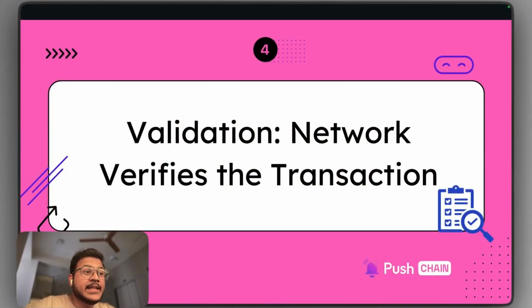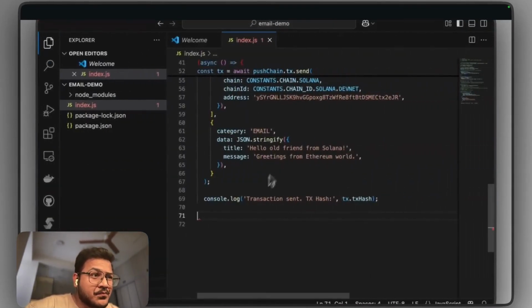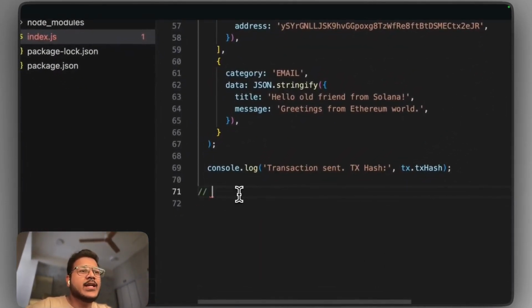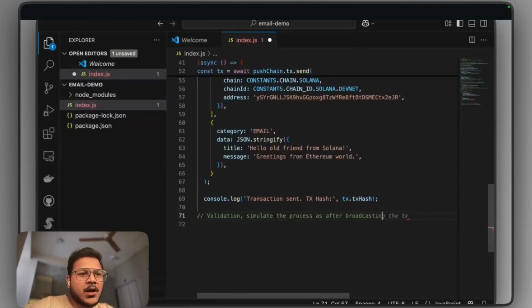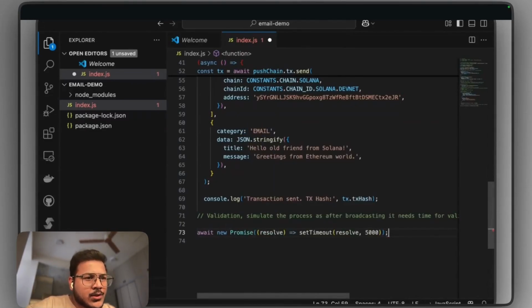Fourth step is the validation, where the network verifies the transaction. Here, nodes will verify that transaction, but what we are going to do is just simulate a 5-second delay. You can also opt out of this delay. And once we send this transaction, I'll also go to scan.push.org and show you how the consensus is getting formed and nodes are validating this transaction. So you can see I've simulated this 5-second delay.